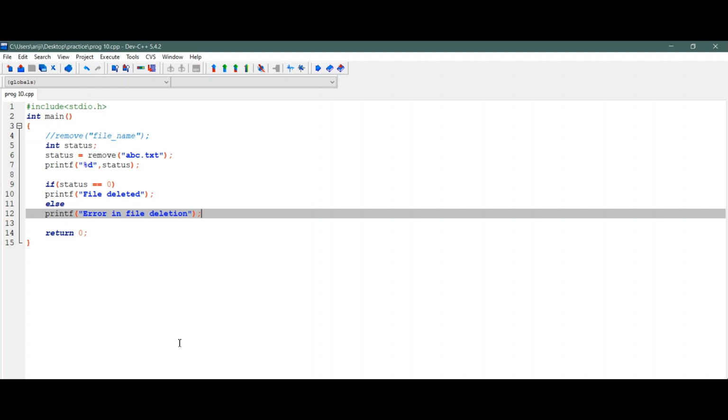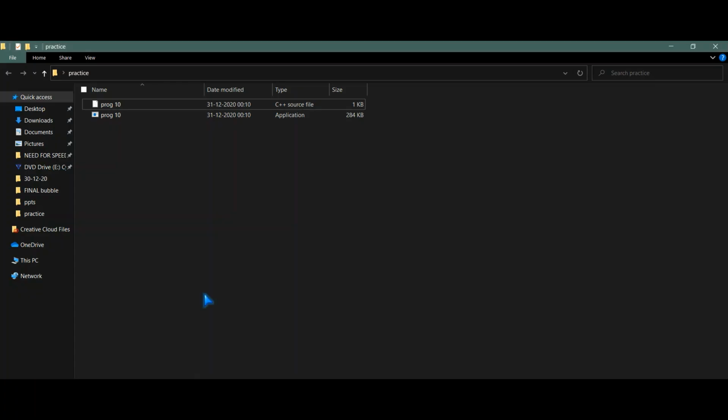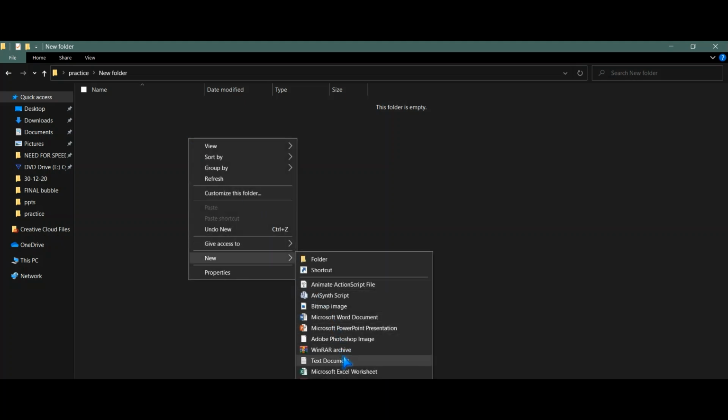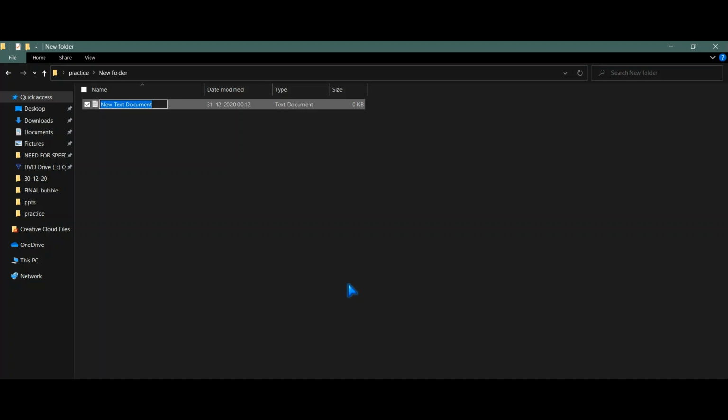Okay, so now another thing is, if that file is present in another folder, how can you delete it? Suppose I'm creating here a new folder. I'm naming it, let's say, new folder, and inside the new folder I'm creating a new text document named abcd.text. So again this is a text file named abcd, and it is present inside this new folder.